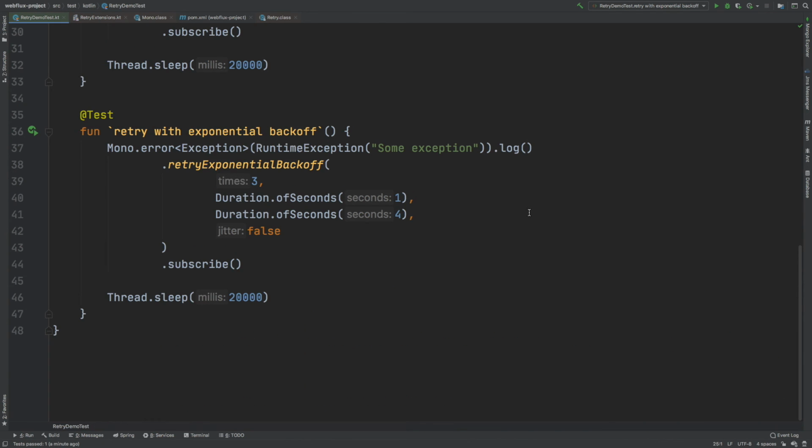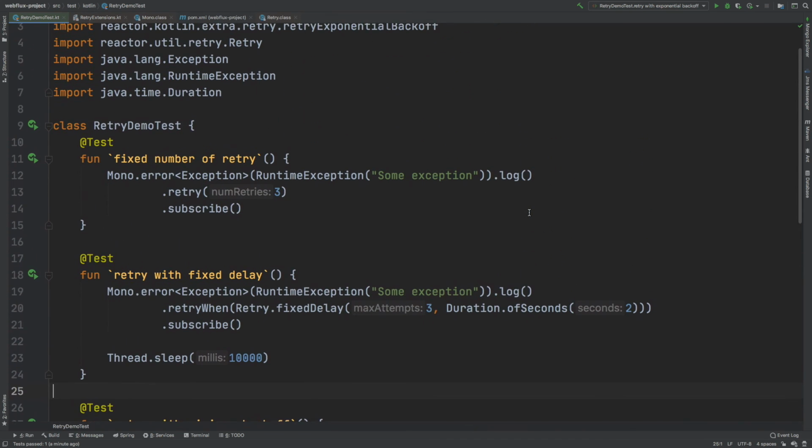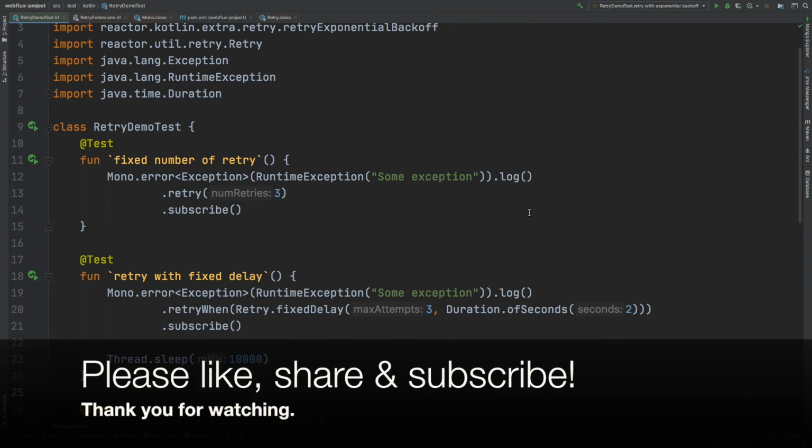Okay, so yeah, that's all about the different retry APIs available in Reactor. I hope now you have a clear understanding of how retry works in Reactor and how you can configure and play around with retries depending upon your need.